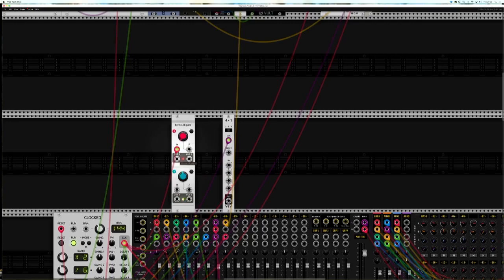So at every trigger, it decides whether it will go left or right. Now, this biases the probability. It's only balanced at 50%. So I find this an incredibly useful module, and it appears in every single one of my patches, usually half a dozen times.